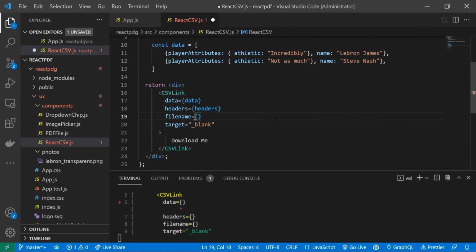And for file name is really simple. You can give it whatever you want. I can call it just basic file name if I wanted, or I can be really fancy and I can say super duper pooper scooper.